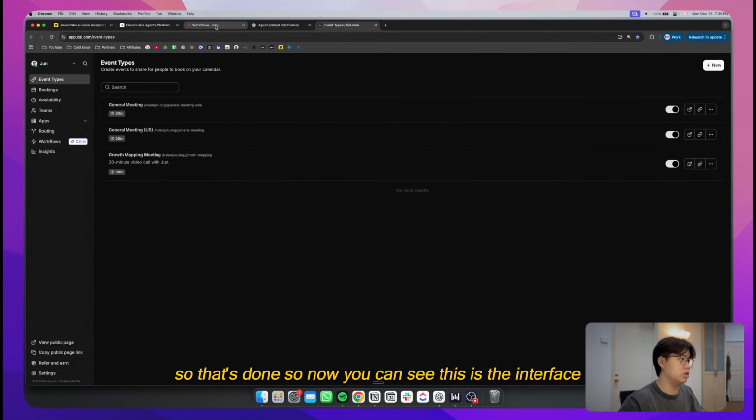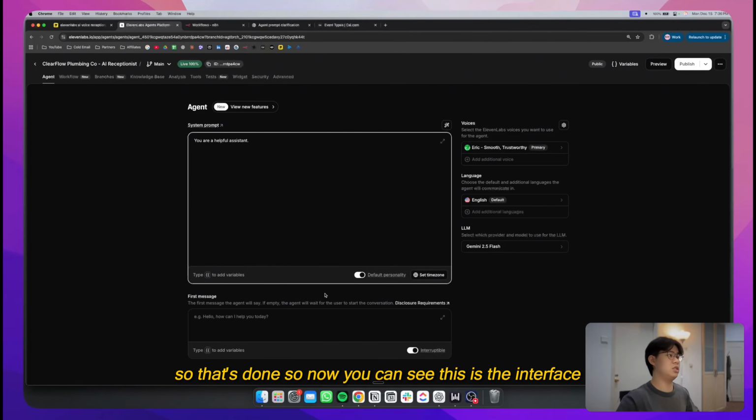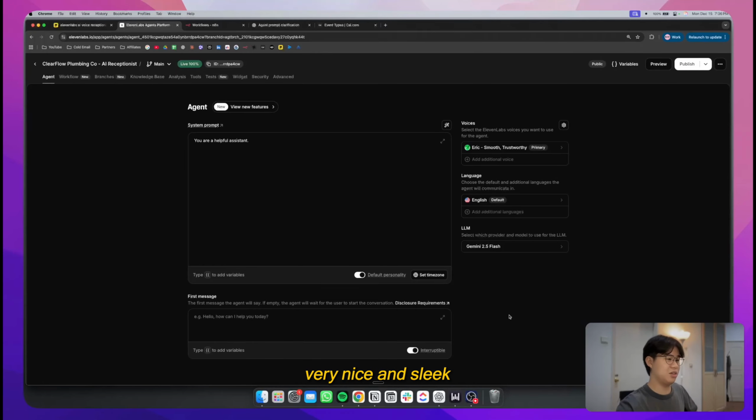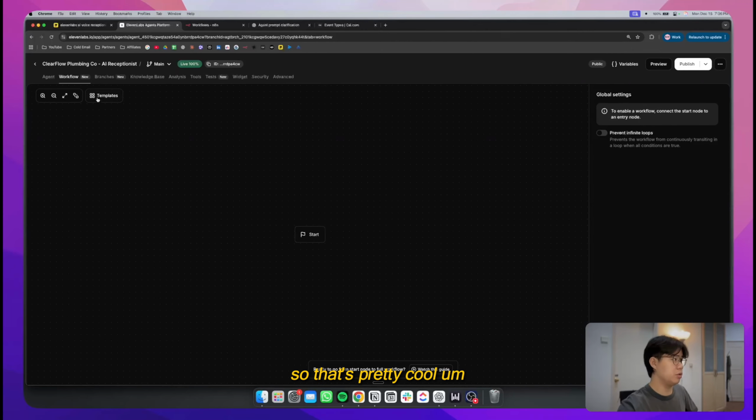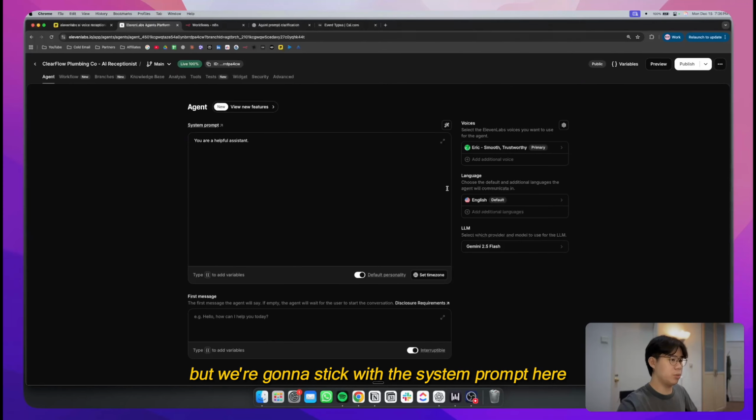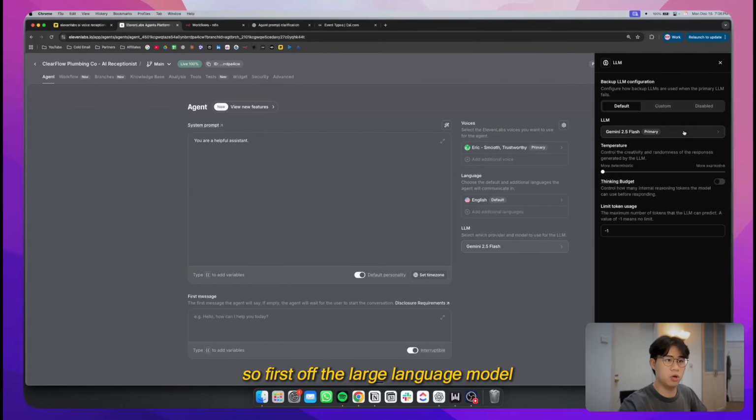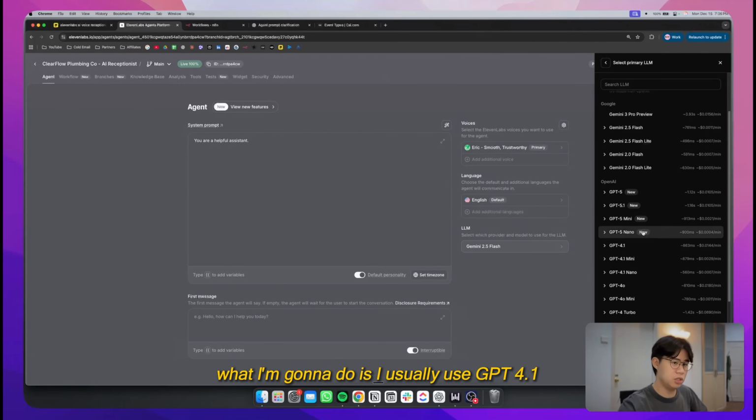So that's done. So now you can see this is the interface. Very nice and sleek. I think ElevenLabs has been doing a lot of updates over the past 2 months, and I have the new workflows as well, so that's pretty cool. But we're going to stick with the system prompt here, just a single agent. I think that's fine. So first off, the large language model, what I'm going to do is I usually use GPT 4.1.